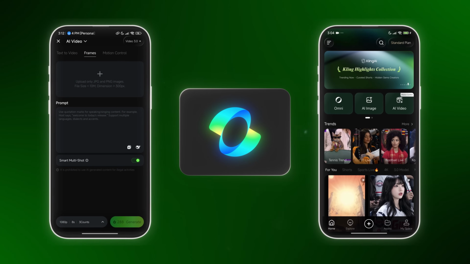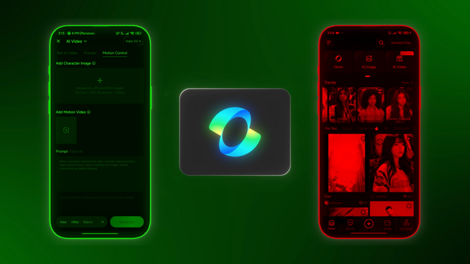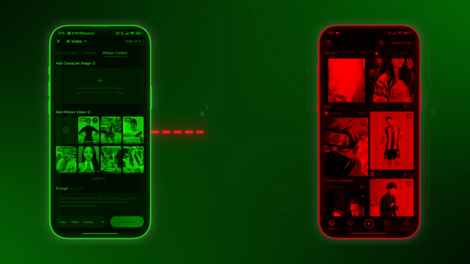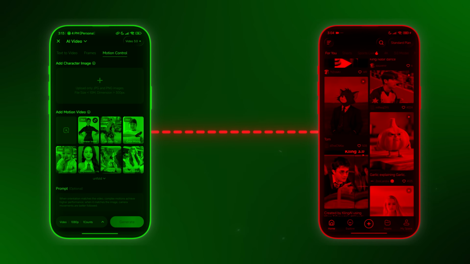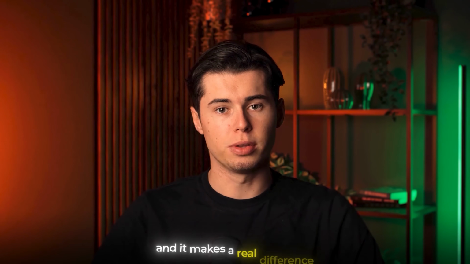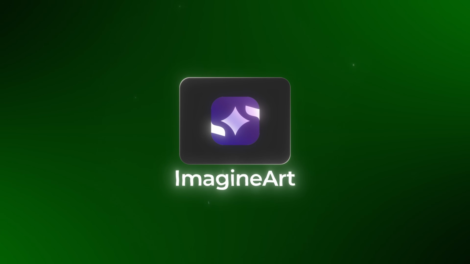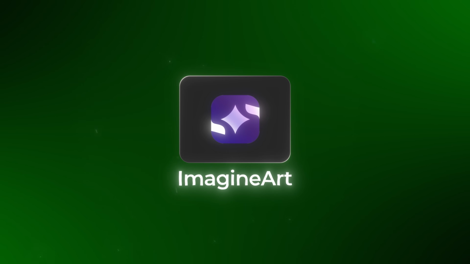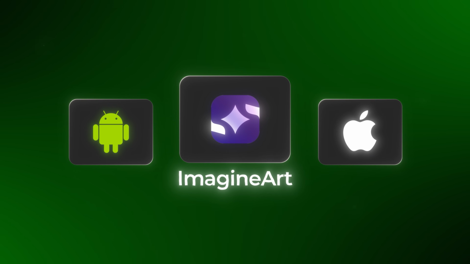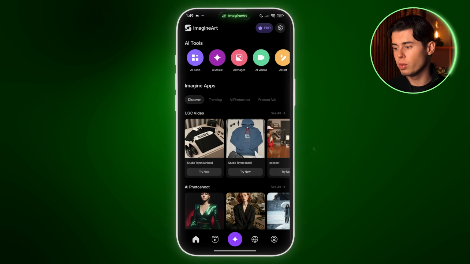It's a tool that clearly has a strong creation experience sitting behind a homepage that's trying to do too many things at once, and the gap between those two parts of the app is genuinely noticeable. The next tool takes a quieter approach to the homepage, and it makes a real difference in how the whole experience feels from the moment you open it. ImagineArt is one of the tools that hold up really well when you actually sit down and use it. There's a native app on both Android and iOS, and when you open it, there is an upsell pop-up, but everything feels clean after you get rid of it.